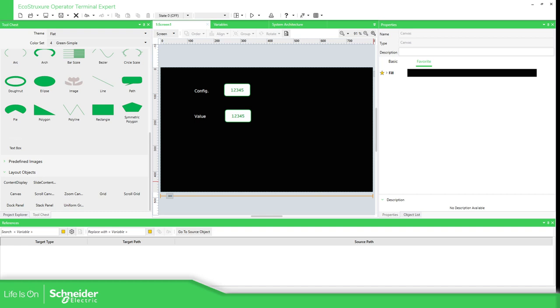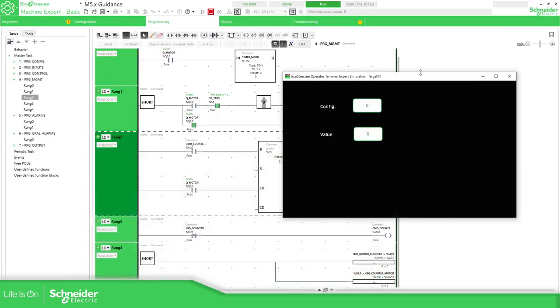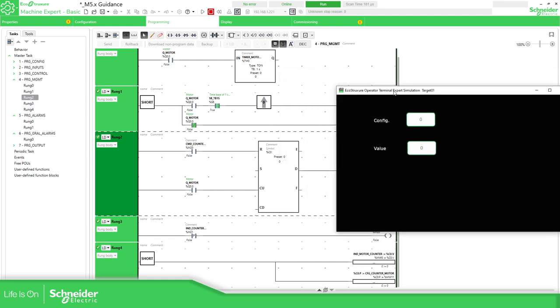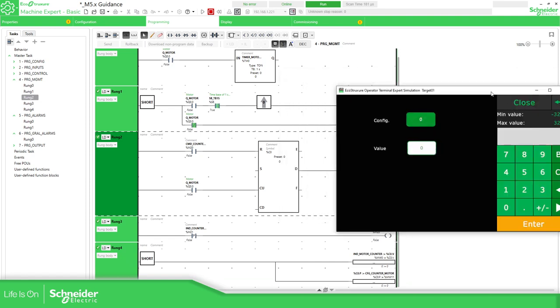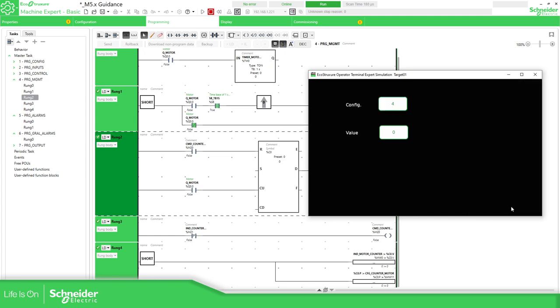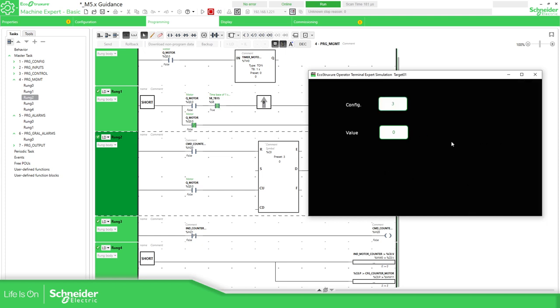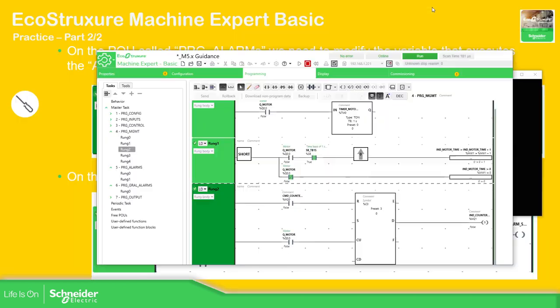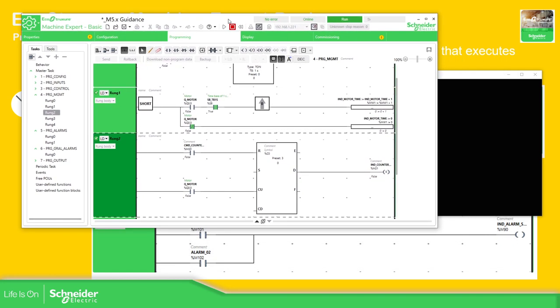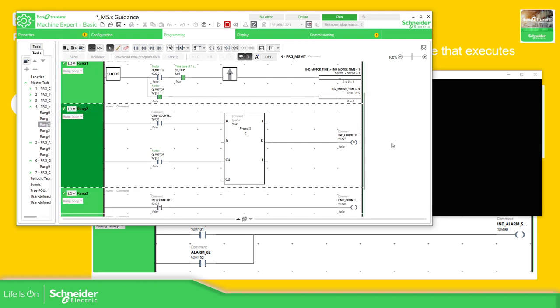Okay, there we go. So let's go now into the timer. So if I configure this, whoops, over there, just 4. Okay, you can see that the preset has been changed. If I change this to 3, and it's changed. So let's start, so you can see this much better.